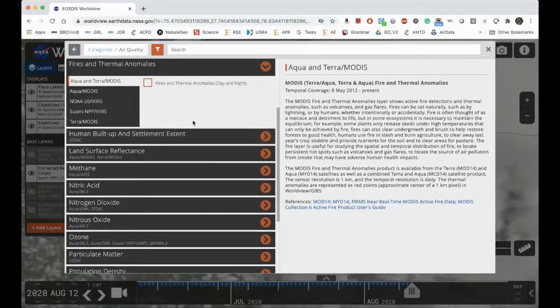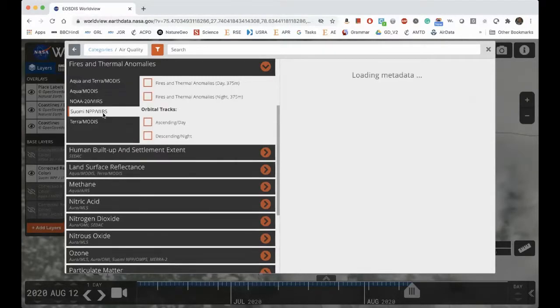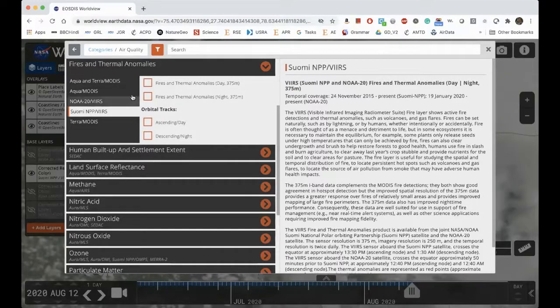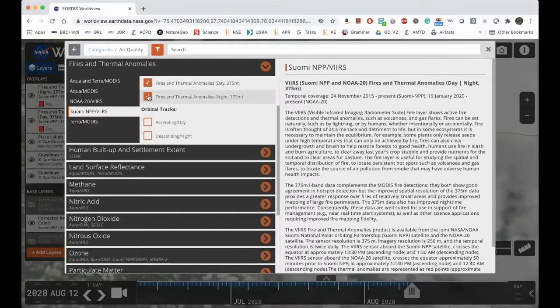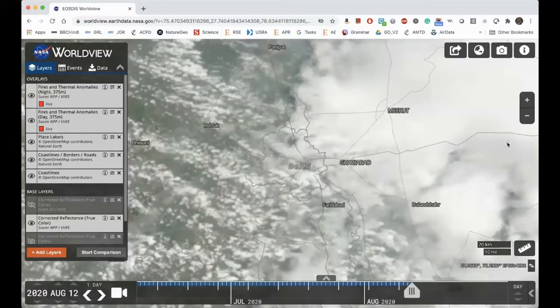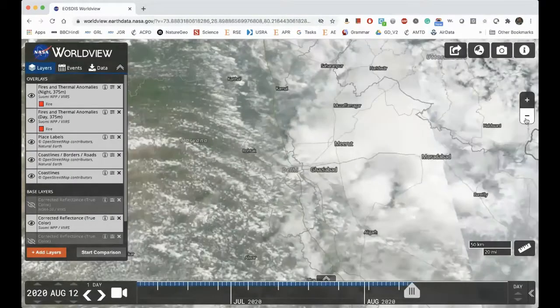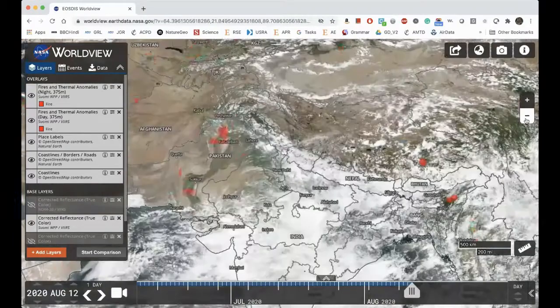Again, when you click on that, on the right side, you will see a lot of information if you want to read about the specific parameter. And then here on the left, you can choose which satellite you want to explore. So Suomi NPP VIIRS is one of the satellites. Again, I'm going a little bit fast here, but if you are interested, we will be happy to provide a lot more information on these specific sensors. So once you click that, the fire locations should start appearing.